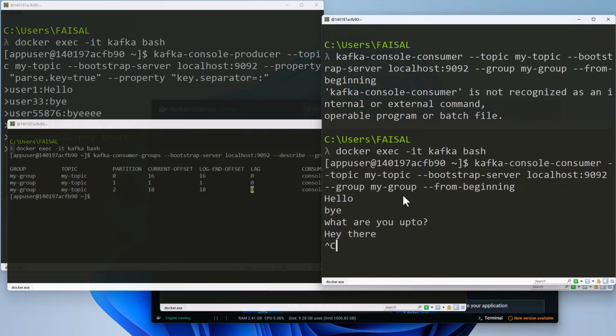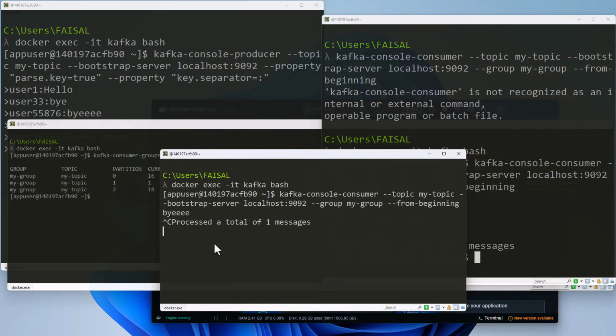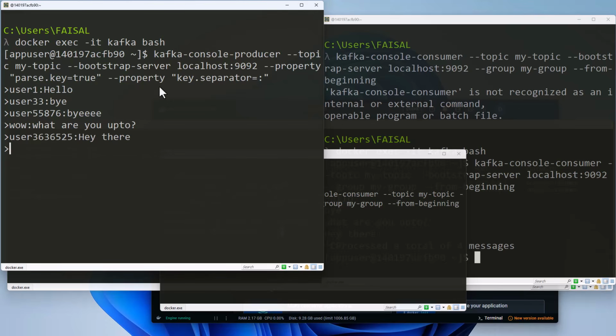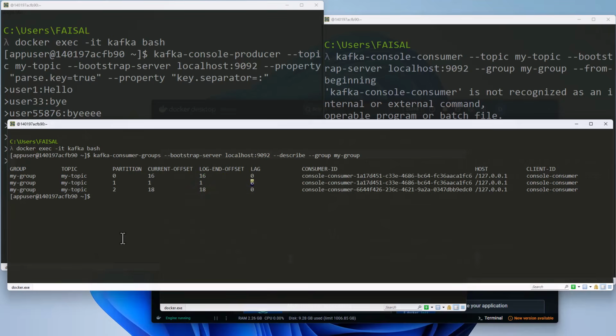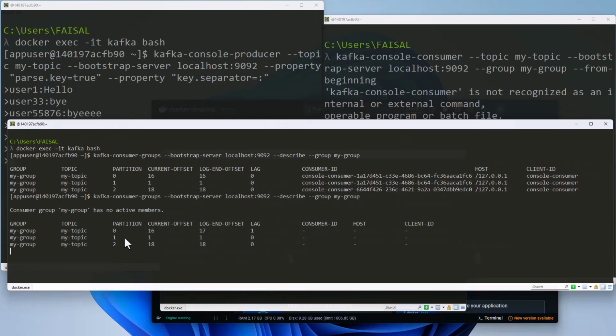If I stop both the consumers, this one and this one, and then start sending in a message, you can say user 1, 2, hey again, and then try to describe this, you'll see lag is 1 because there is one message that is pending to be read. I hope this is making sense, because we shut both the consumers. So now there is a lag of 1. This is telling us how far the consumer has read, partition assignment and offset log. You can check using this.